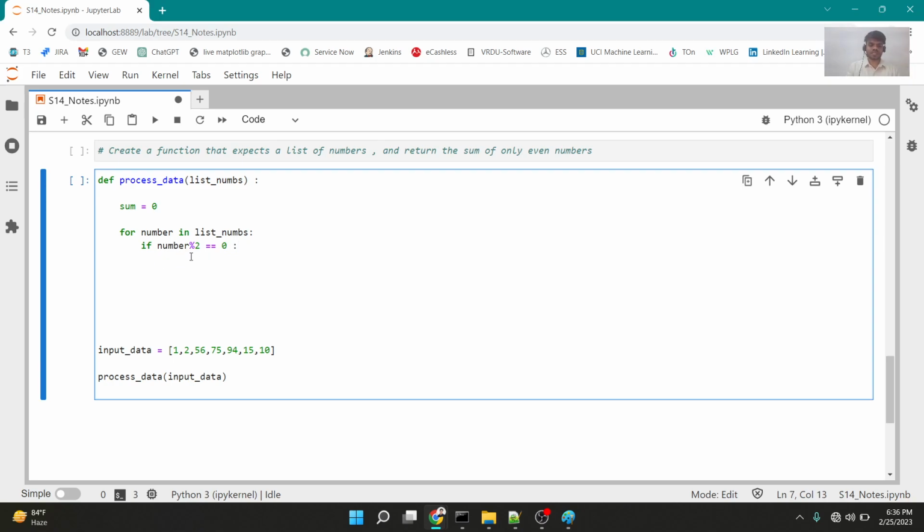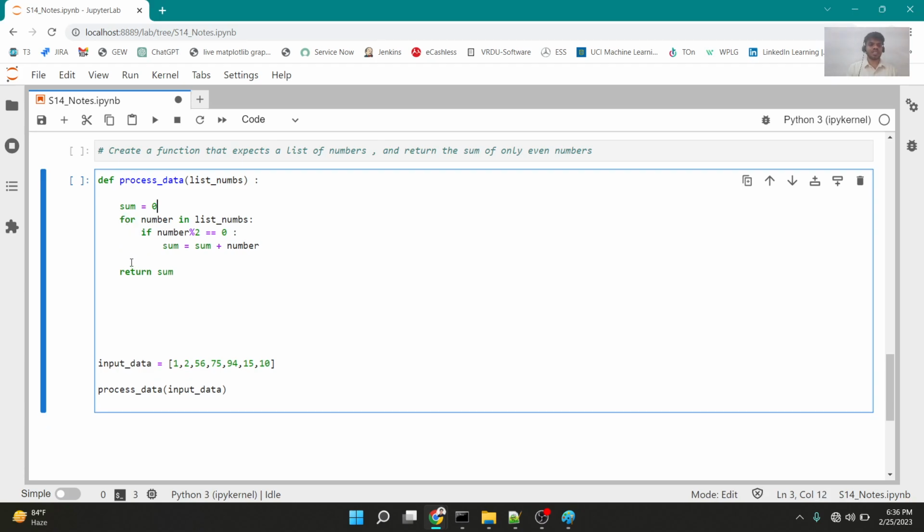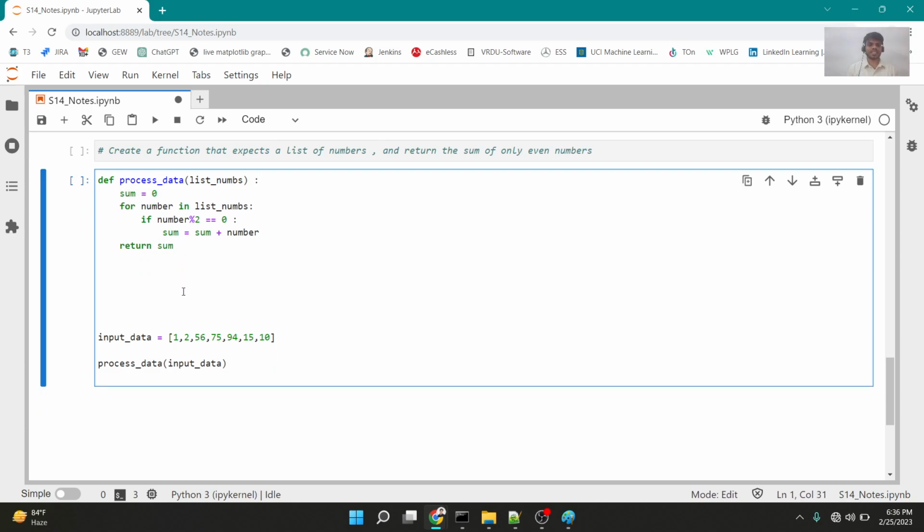In that case, what I'll do is sum equals sum plus number. So this decision making confirms that the number is even, and this is adding it up. And here I'm going to return the sum. Remember, I have indented this because it is a part of if, and this because it is a part of if, for. Collectively, return is at the same level as for, if, and sum, because they are part of the function.